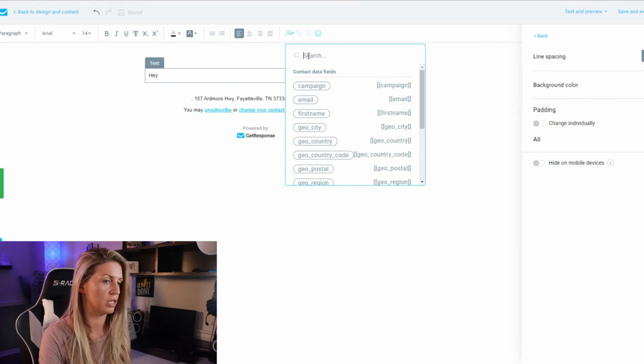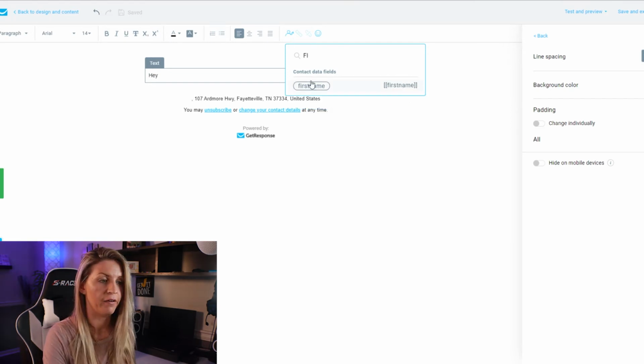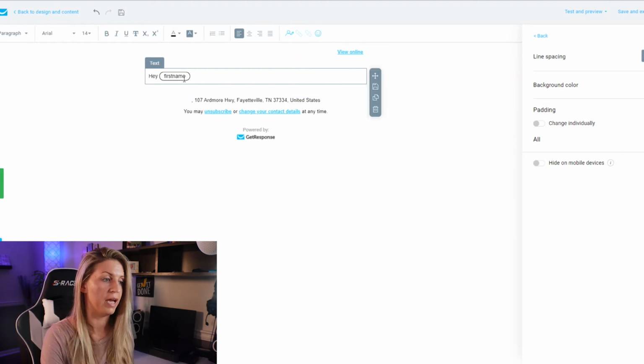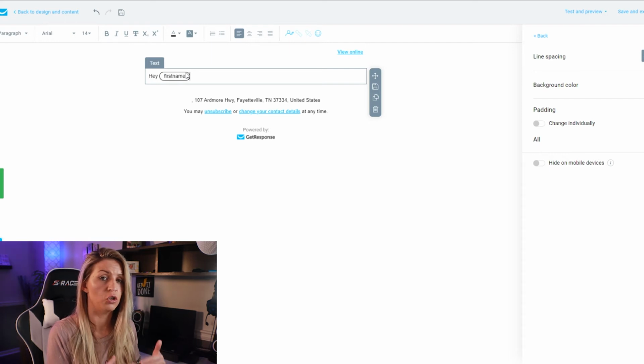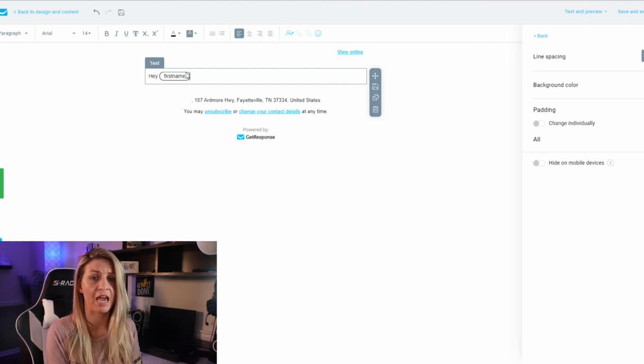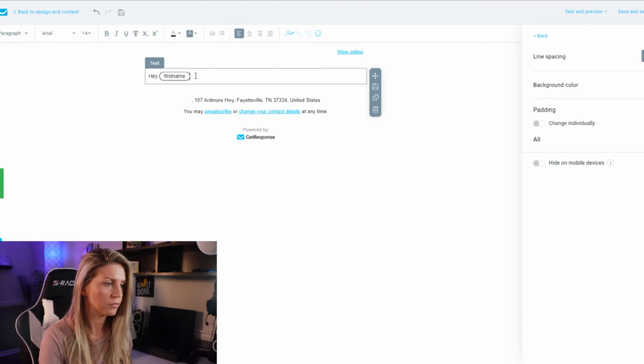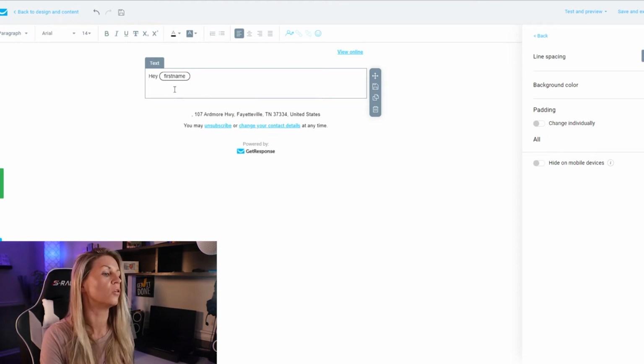So here, and I'm just going to type in FI, and I want first name, okay? So that's literally what I'm going to put in there. It populates for you, and that automatically generates your subscriber's first name. Okay, so when they read the email, if their name is Claire, it'll say, hey Claire. Okay, then we're going to go down onto the next line.